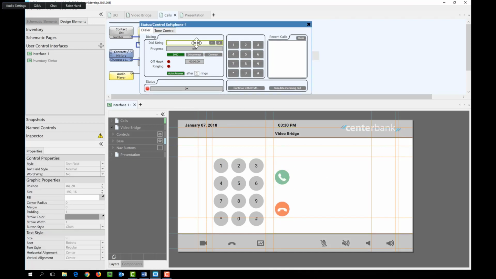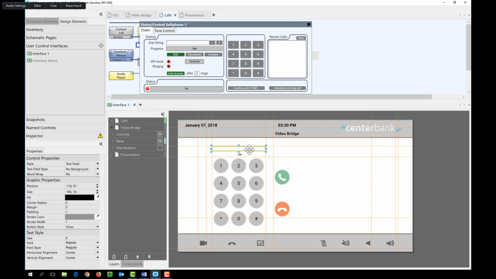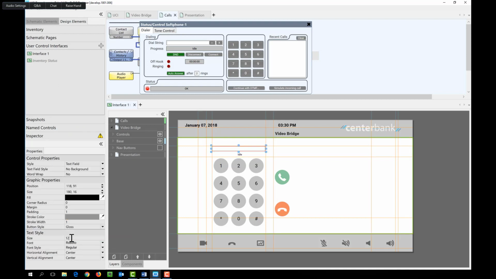I'm going to take the dial string and the call progress bar so that people can see the current state of the call. And much like before, I'm going to adjust these so that actually their background is effectively transparent. By doing so, I can make it no background, and then I can make the fill color black, which effectively makes sure that these components appear and disappear when they're needed. And again, I'm going to change the text size of that.